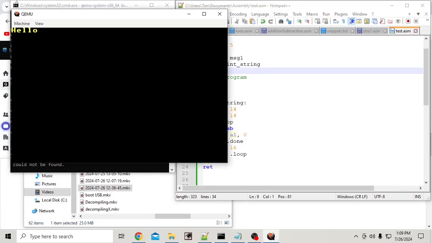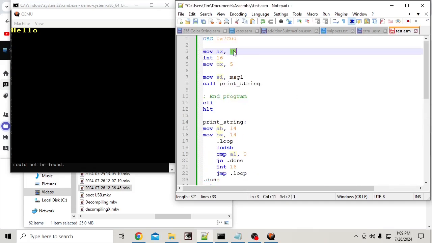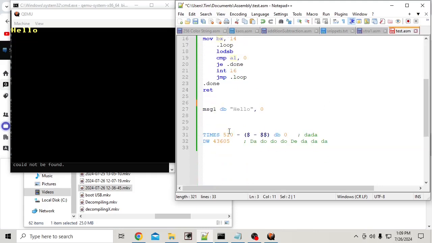Oh, look at that. We're printing out a string, feeding it in there using a variable in 256 color mode. I have apparently achieved the impossible. So let us do some more.